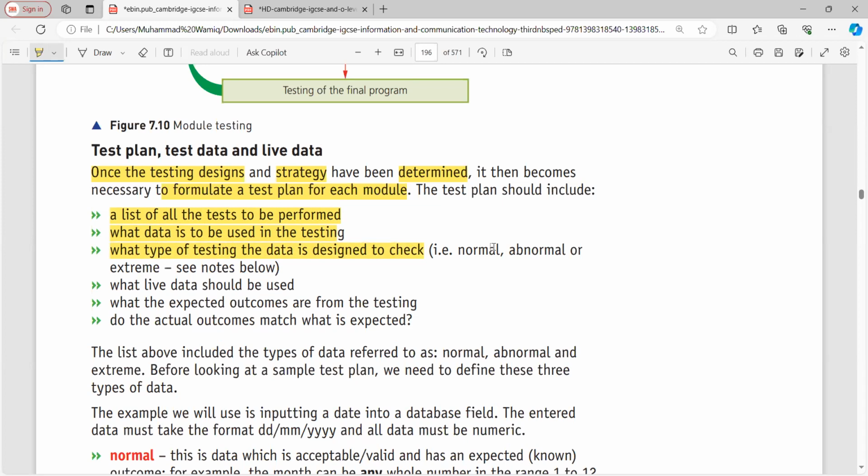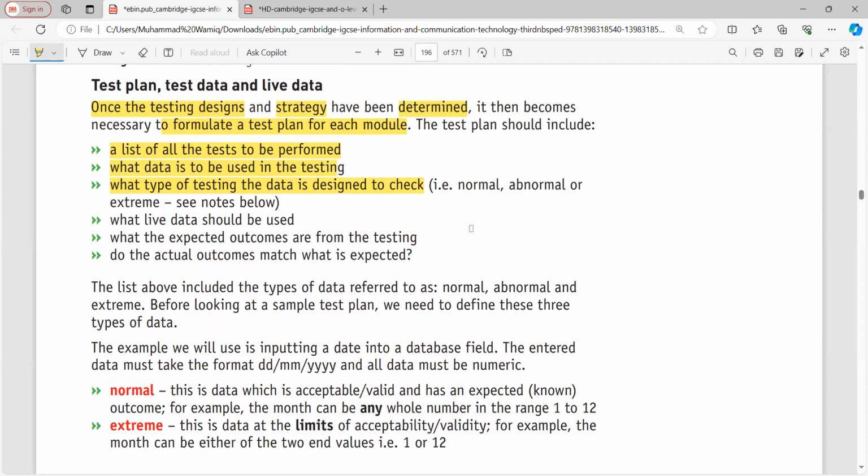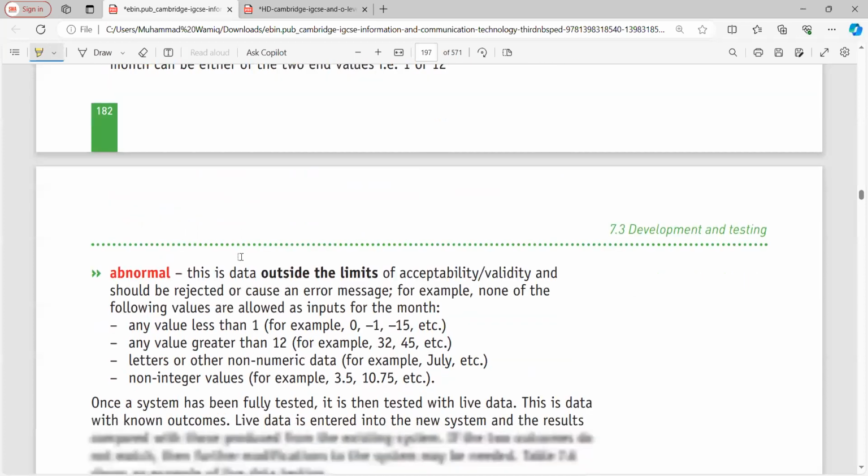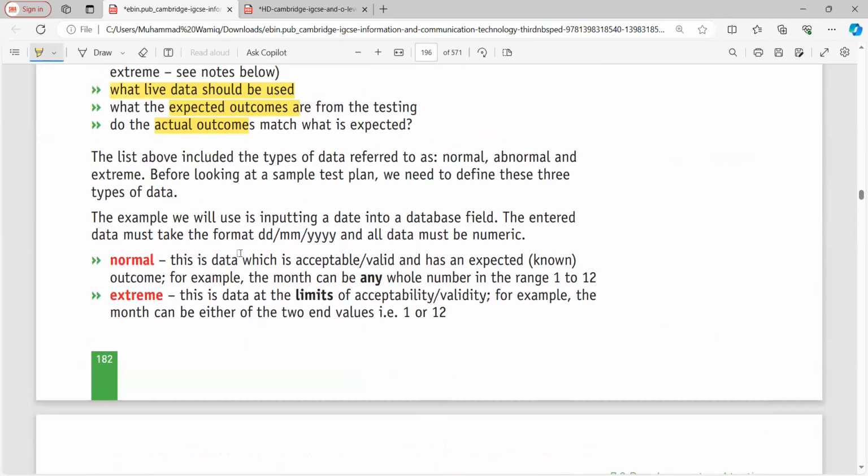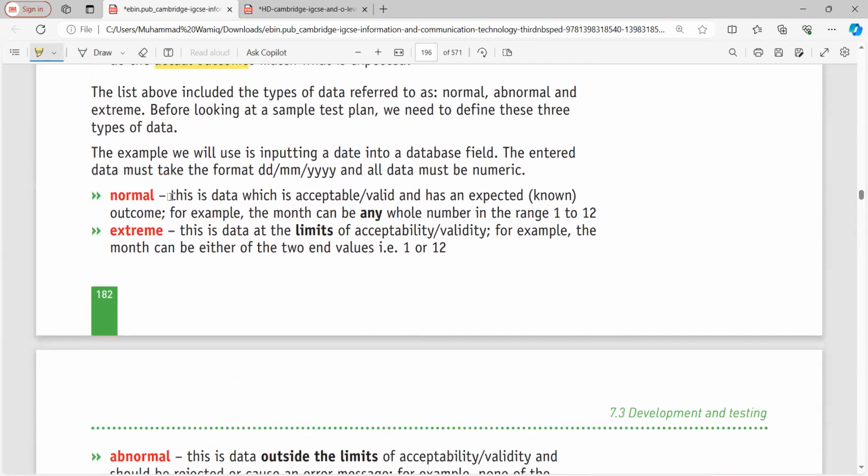I'll discuss with you these three types of test data, what data you would be using, what the expected outcomes are, and what the actual outcomes are as well. Whenever you are working with your data, you have different examples. The first example of the data is normal data. Normal data is all those values and ranges that are acceptable, that are valid, that are known.